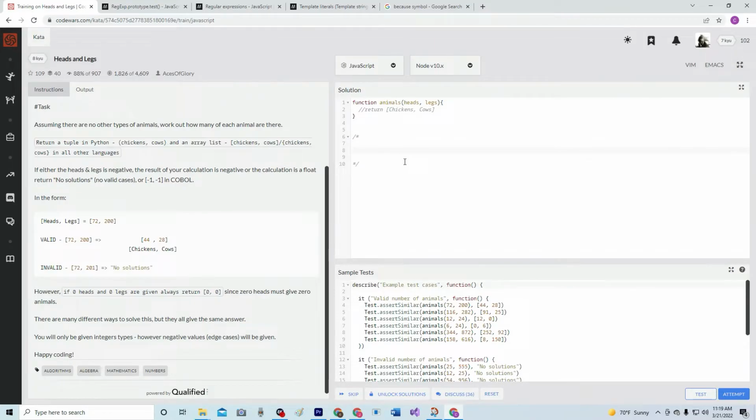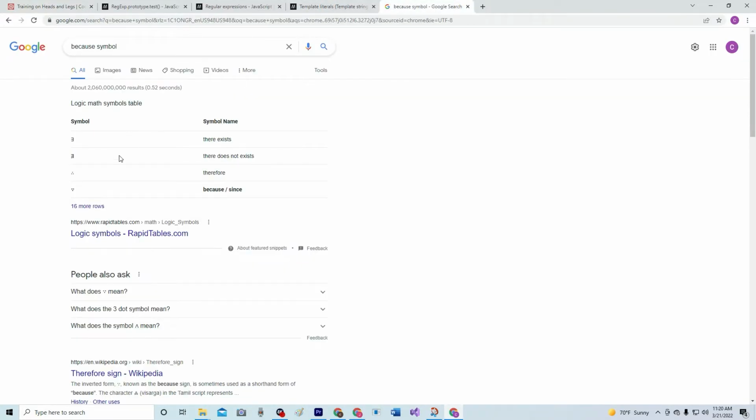So what we know now is cows. Well, first we know what heads is, right? So heads is going to equal, what is heads going to equal? The chickens and cows, right? Because they've all got one head each, right? So we're going to say chickens plus cows, right? So therefore, let's go get the old therefore symbol. C.